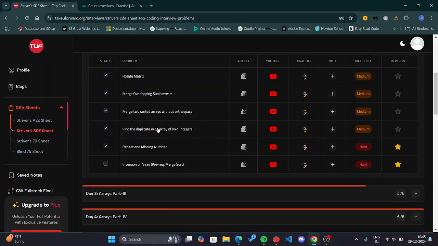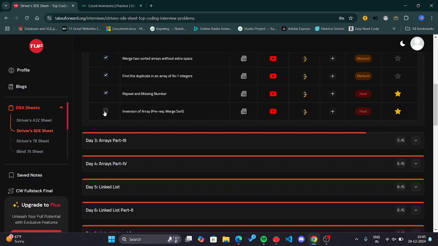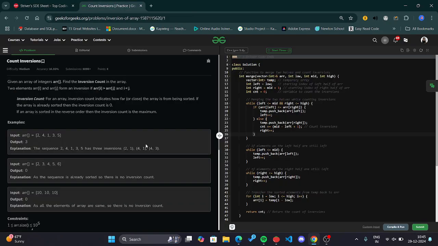Hi everyone. Today we'll be solving the question from Striver SD sheet, that is inversion of array, also known as count inversions. The question says that given an array of integers, find the inversion count in the array. So we have to find the inversion count in the array.